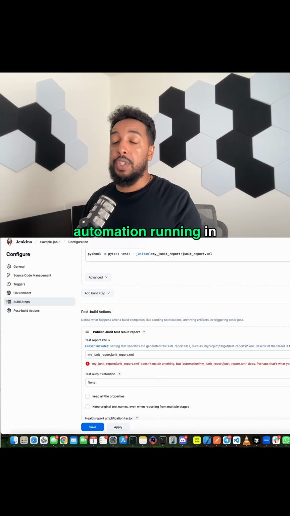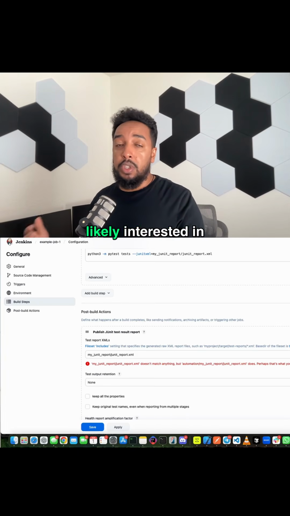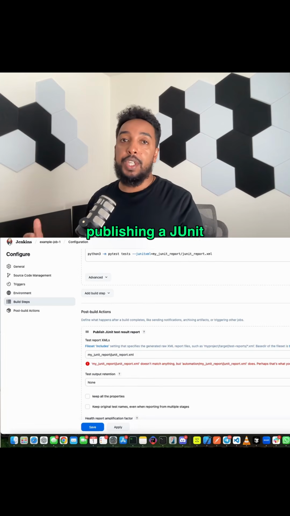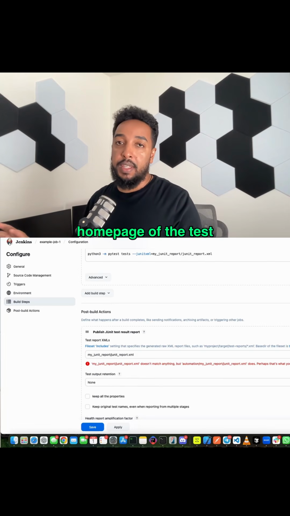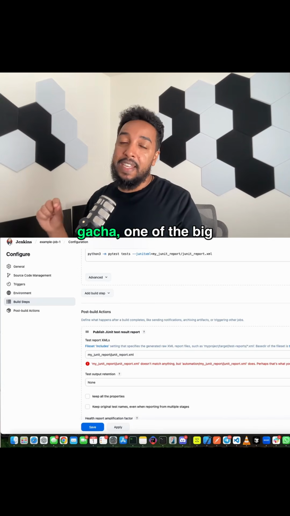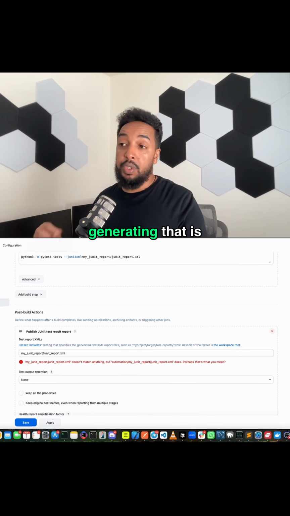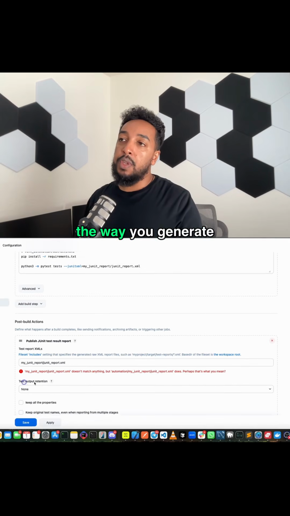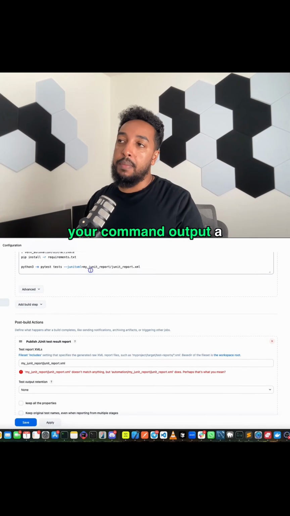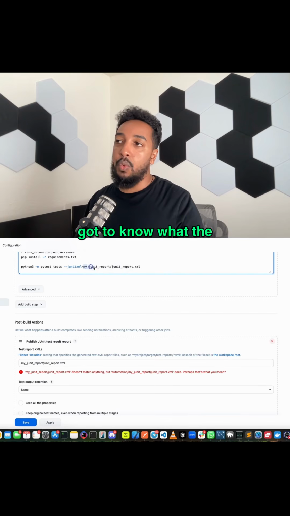If you have your automation running in Jenkins, you are most likely interested in publishing a JUnit report, so the homepage of the test will show you charts. And one of the big issues you're going to face with generating that is with the paths. So the way you generate it, first of all, you're going to have your command output a JUnit report, and you got to know what the path is.